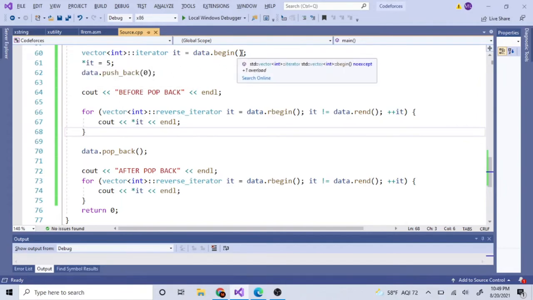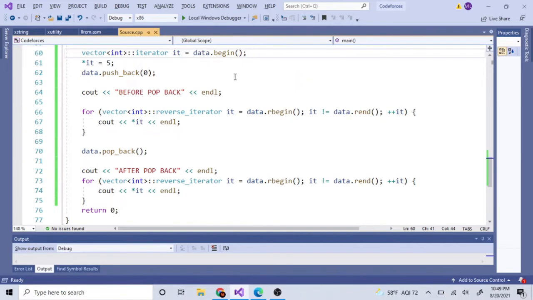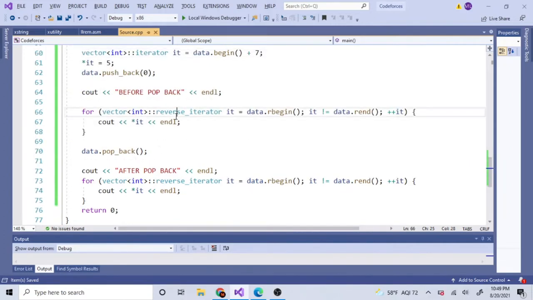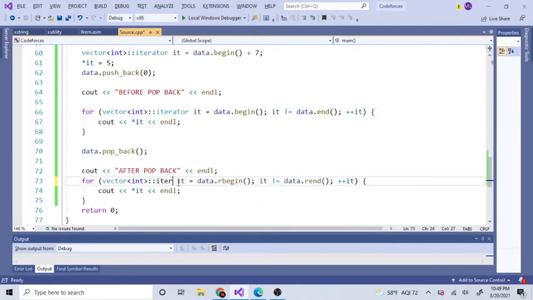If you want to change, say, the 5th position or 7th position of your iterator, what you would do is have your iterator pointed to the beginning, and add whatever position you want, so begin plus 7. That's going to change the 7th element to become 5. So let's not print backwards anymore because this is kind of confusing. Let's remove rbegin and rend, and instead of reverse iterator, we're just going to use regular iterator. It was too confusing. I don't like printing backwards.